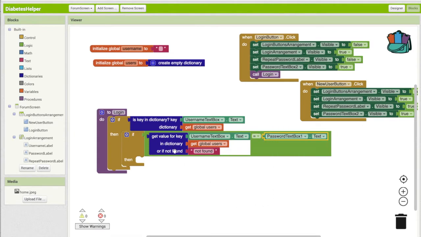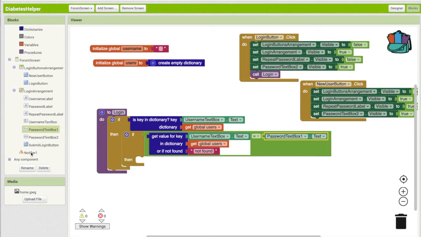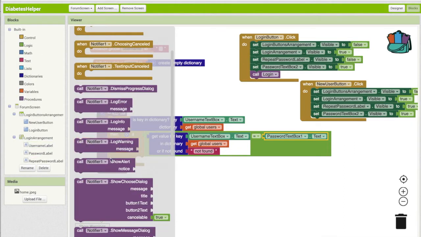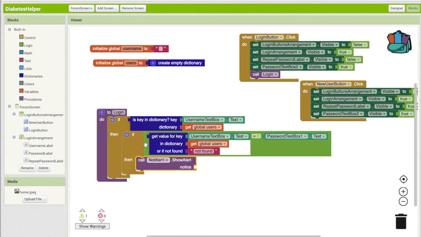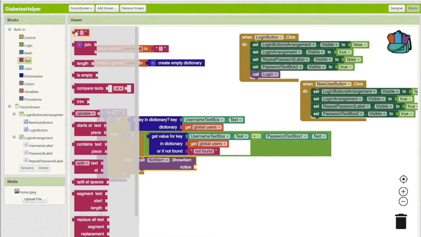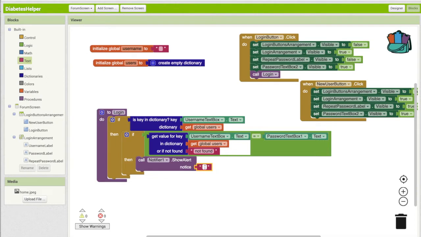Okay, so if the password in the dictionary matches what the person has typed in for their password, that means that they've typed in the correct password. If that's the case, then they're a valid user and we're going to proceed. Let's use the notifier, and I'm just going to do show alert and say successful login. This is really for our own purposes of debugging. We'll probably get rid of this at a later point.